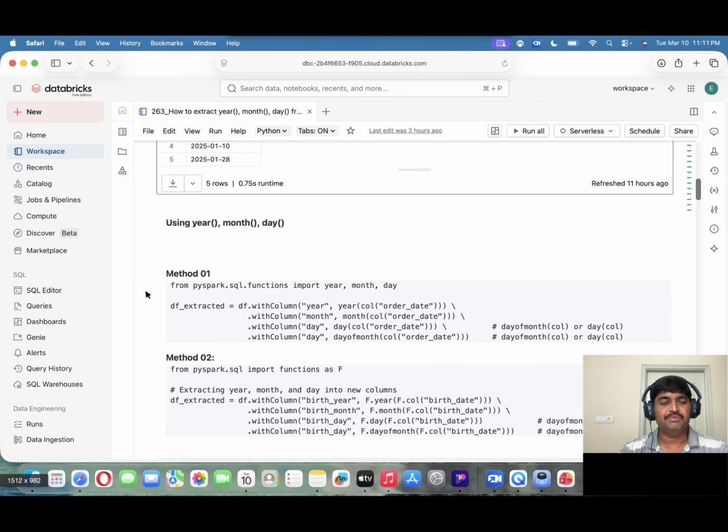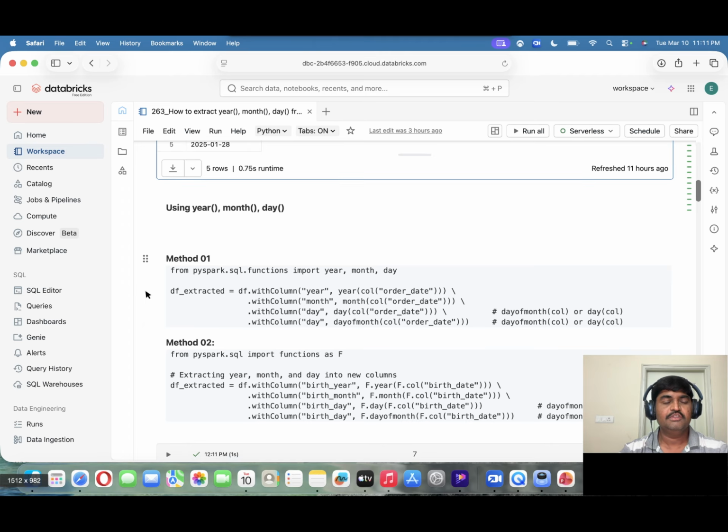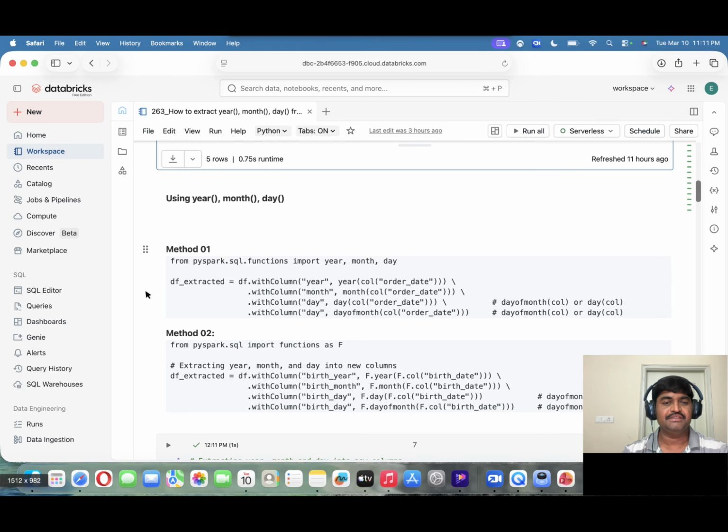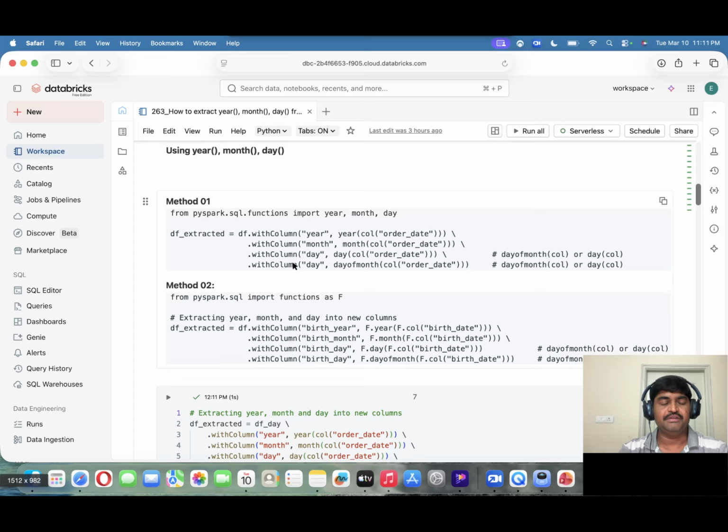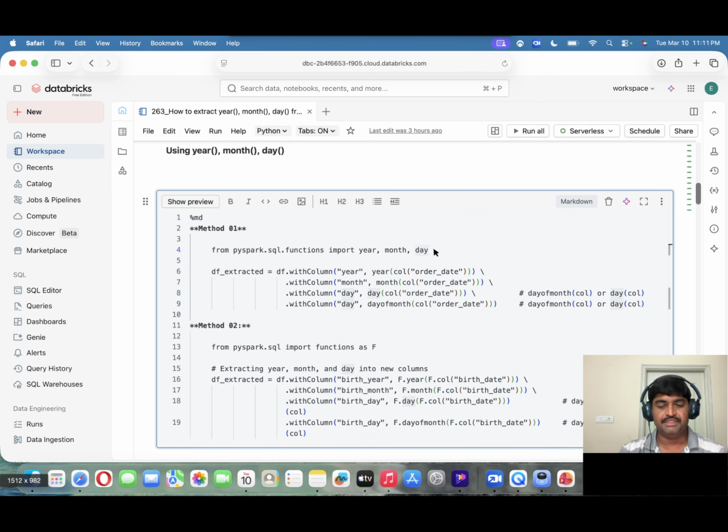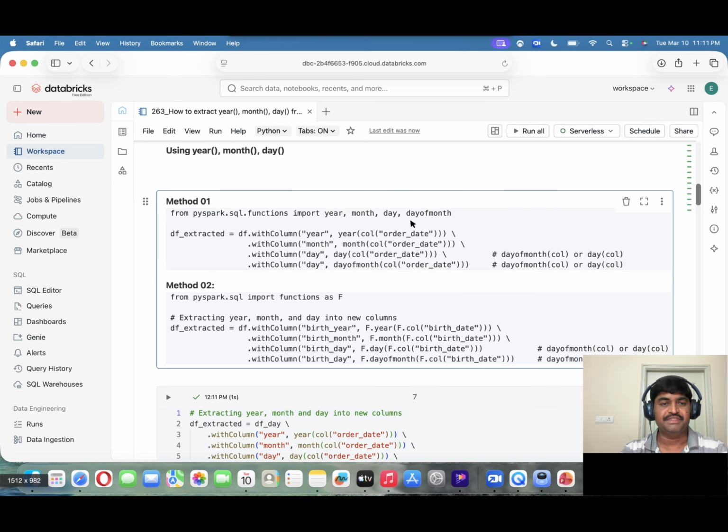Next, on top of that, for extracting these three items like year, month, and day, we can follow either of these methods. Method one is from pyspark.sql.functions, where we can directly import year, month, day, and dayofmonth. Here you can write dayofmonth. So first we can import these functions.